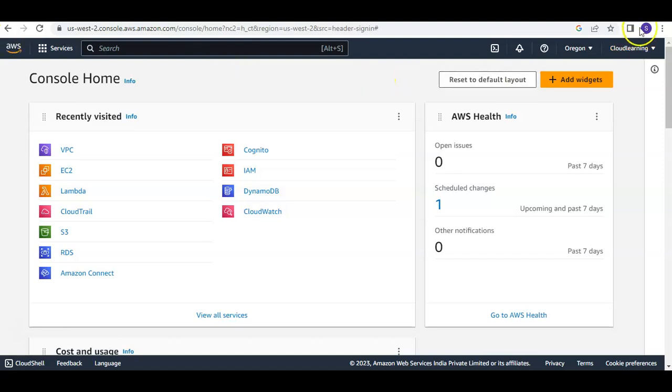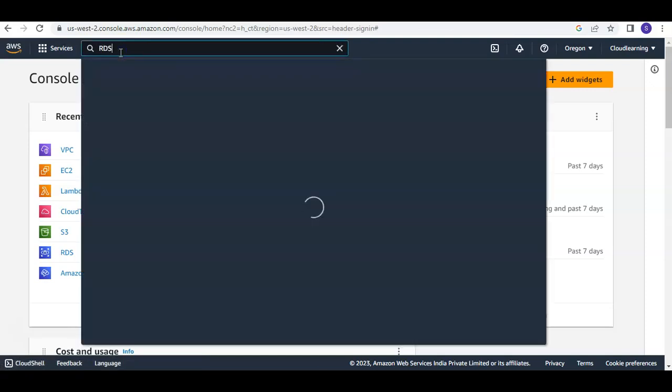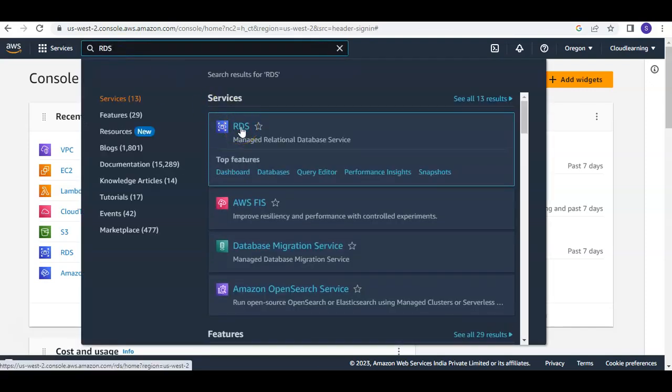I have logged in to the AWS console. You can see my screen, my account, and I am in the Oregon region. Now from here I need to open up the RDS service. I can open it from the recently visited services. Otherwise, we can search for RDS here and click on RDS, Managed Relational Database Service.